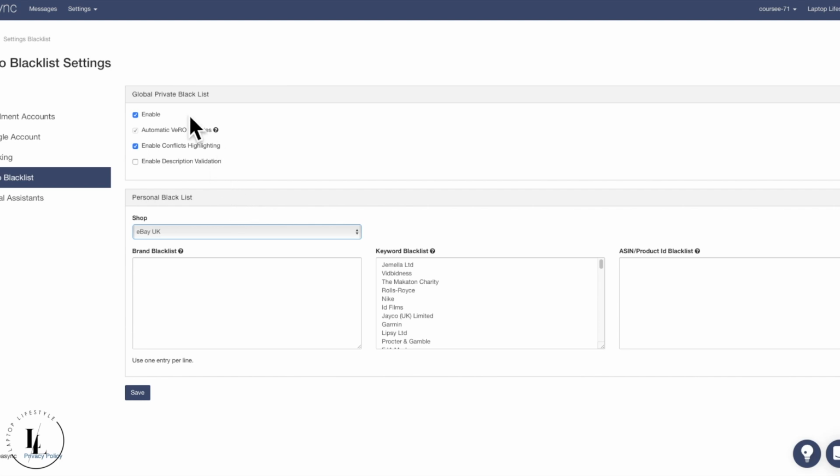Right, guys. So to start with, here at the top, we want to tick enable. That's automatically ticked, and untick this one.